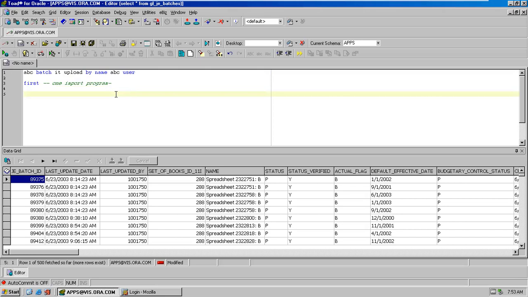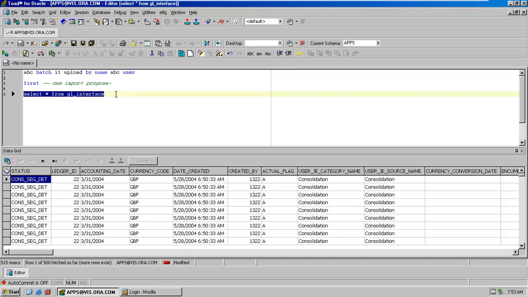First, we'll look into select star from GL_INTERFACE. In Toad, I'm using this query. Here you can see the status. If there is some issue, you will see the error code. For example, EF04 means there are some cross validation rule issues.